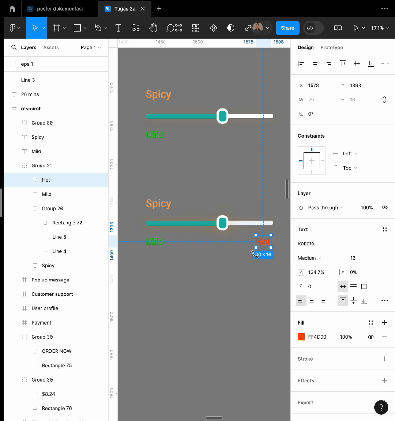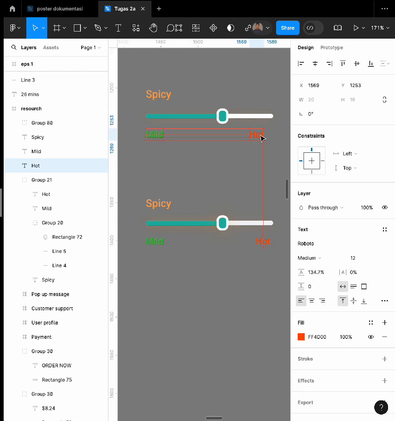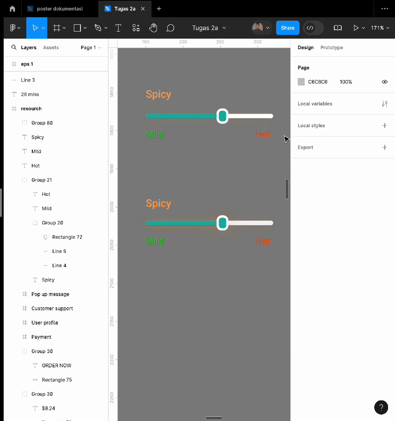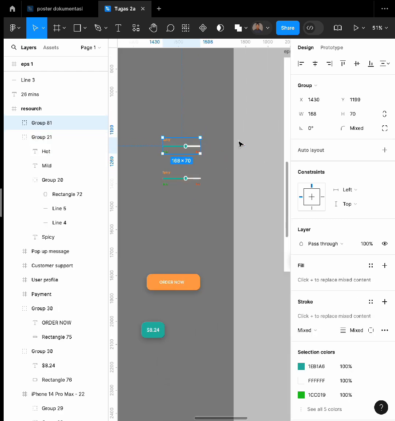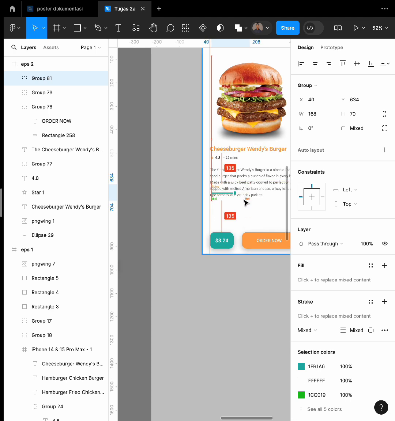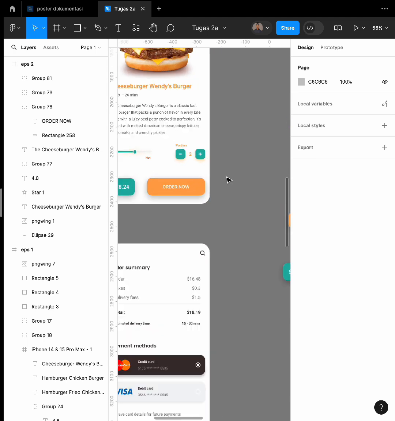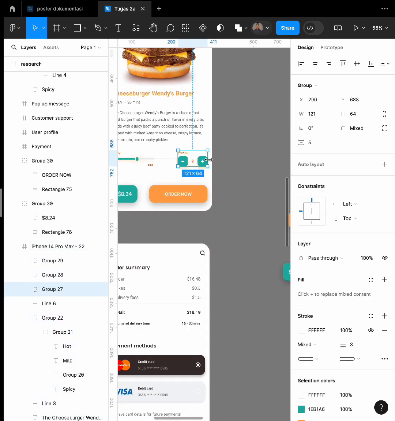And hot is with Roboto and type is medium with the size is 12. Put it on here. And group it. And put it on here. And then how we can create this.